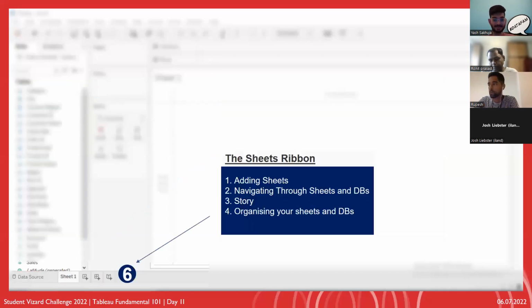Now coming on to the next, at the left bottom we see the sheets ribbon. The sheets ribbon is about adding sheets, dashboards, and new stories. As I said, a Tableau workbook is divided into 3 integral parts: worksheets, then multiple worksheets combined to form a dashboard, and then a story, where multiple worksheets and dashboards combine. At the end of the day, a story is what your visualization should portray.